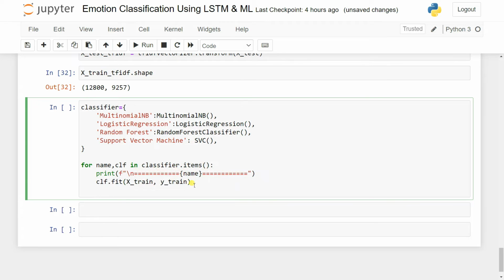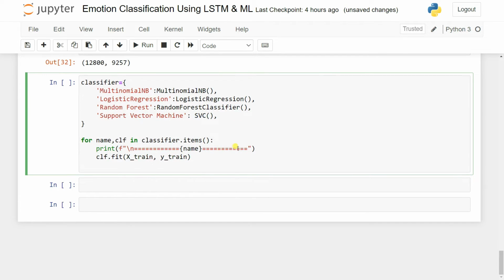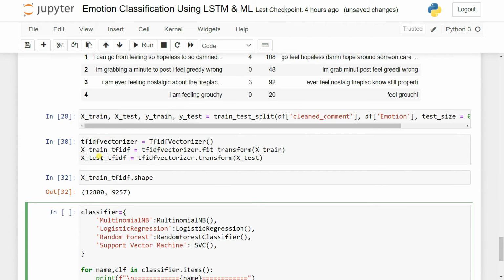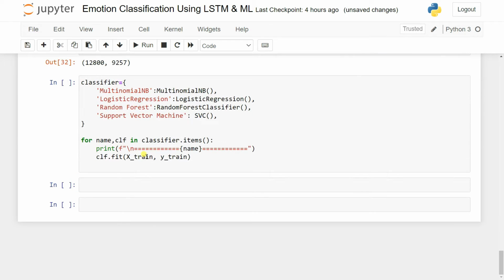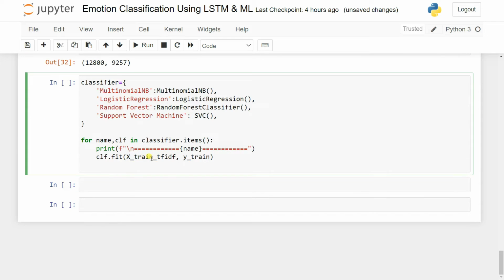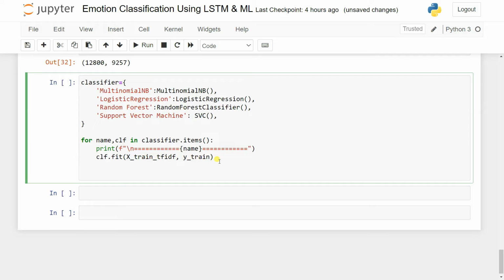Now we can use the predict function in order to get the predictions. But you can see this is the X_train and the y_train, but we need to pass X_train_tfidf here, because in the form of the vectorizer you need to pass it here, but we don't need to do this for the y_train. And now we can use this classifier dot predict, and inside this predict function I can use my X_test.